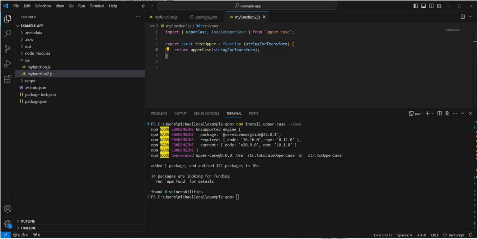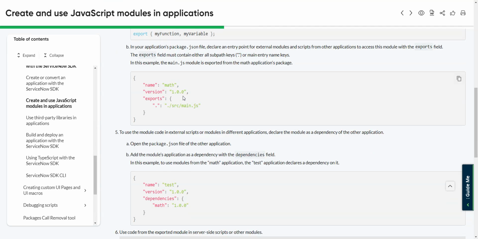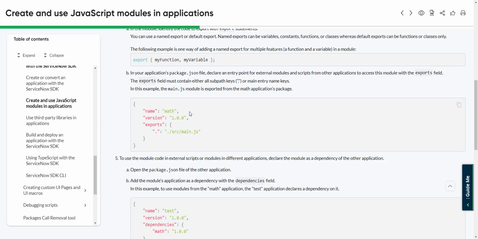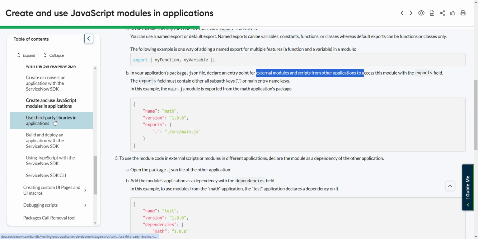Let's go back to our instructions here. So we've created the module and entry points. I think we don't need to do this because I think that is automatic. Or this might be for, right, okay, yeah, for external modules and scripts, right? We're not doing that right now. Everything is inside of this application. So let's go back here.